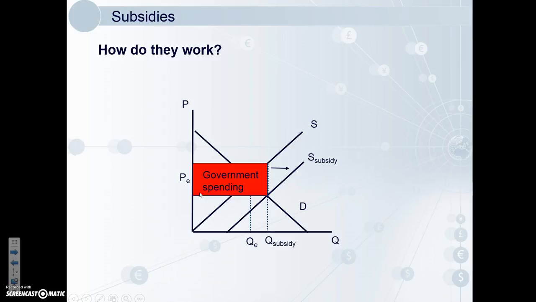Alright, this is what we need to know about subsidies, so make sure you've understood everything here and that you're ready to participate in class.